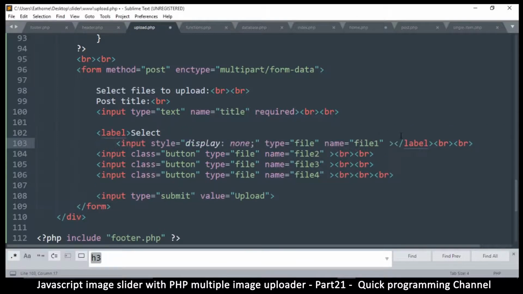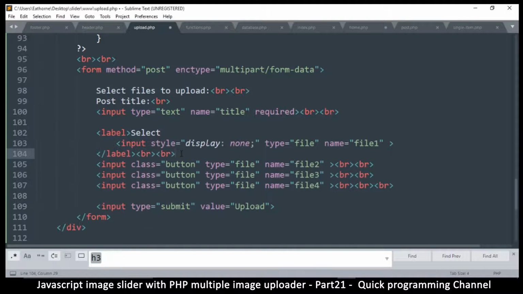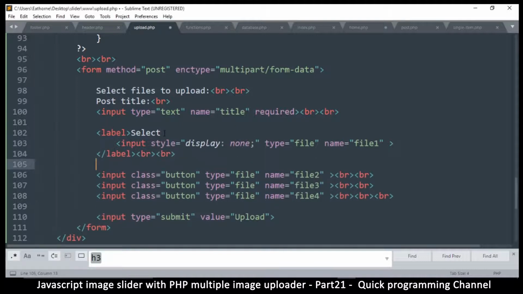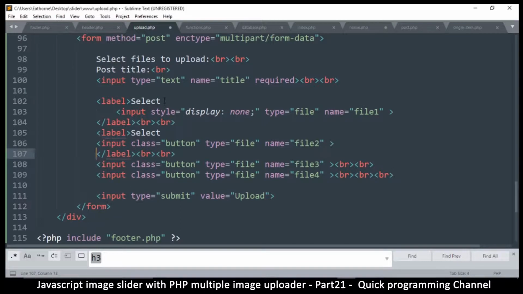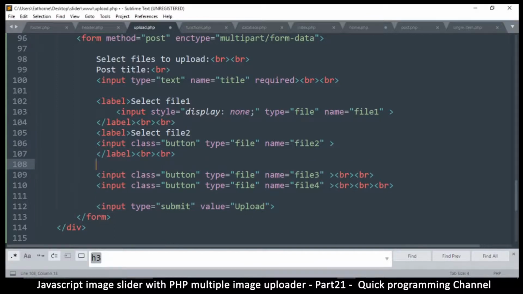So select, let's do that label thingy, like that. So that's one of these, and let me copy here and paste there. Same thing, copy label, like that. Ooh, too many of these. So I can say select file 1, select file 2. So that's entirely up to you how you want to do these.